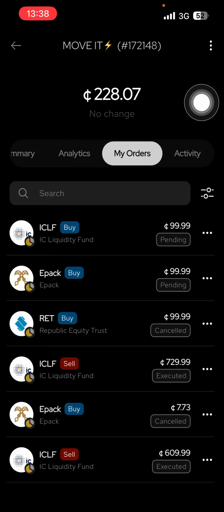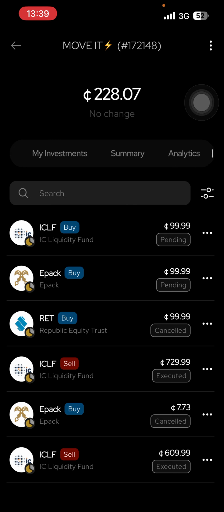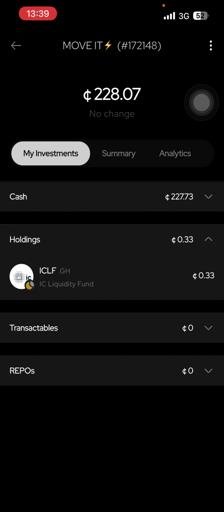Now, IC Liquidity Fund is one of the easiest funds to buy into and then sell, because when it comes to trading days like Monday to Friday, you place an order for purchase and then it goes through almost immediately. So that is how it is done. That is the simple procedure for buying mutual fund on the BlackStar app.